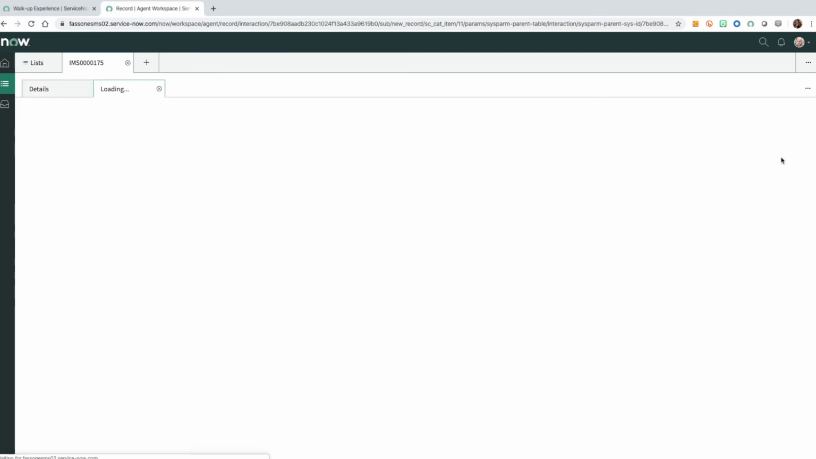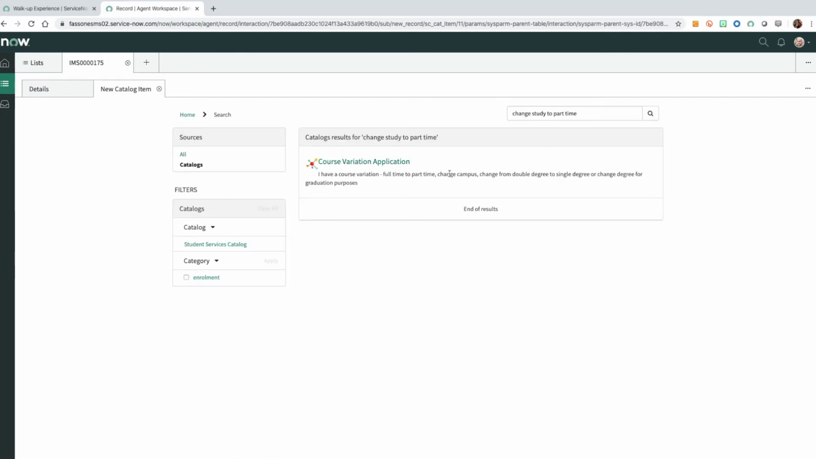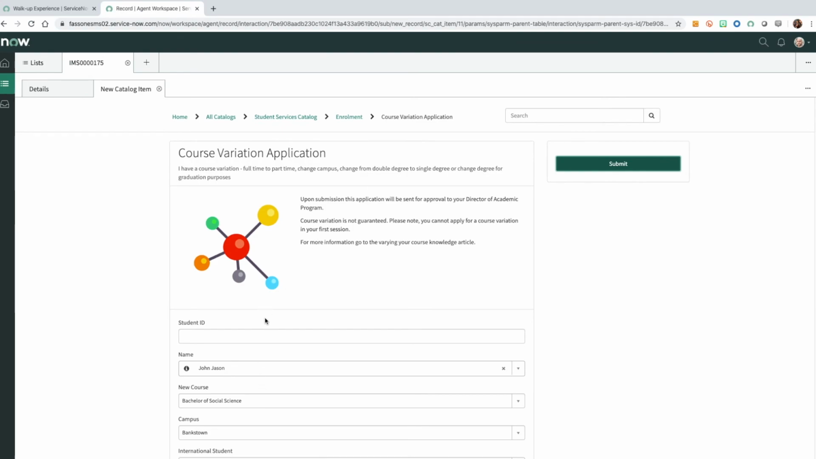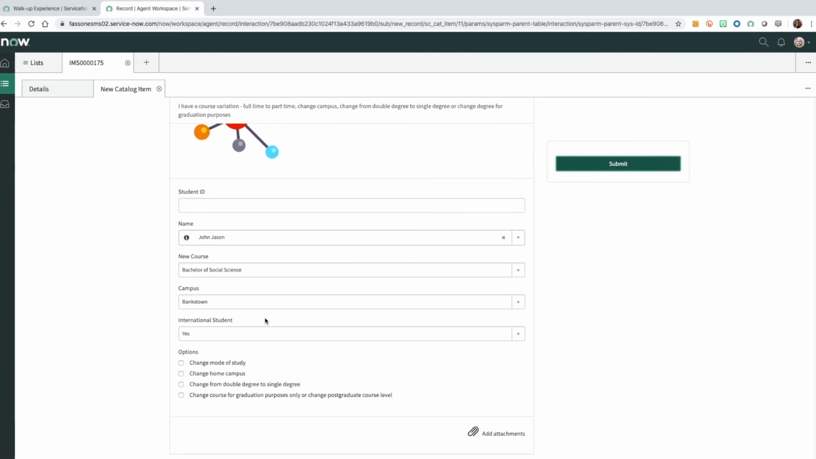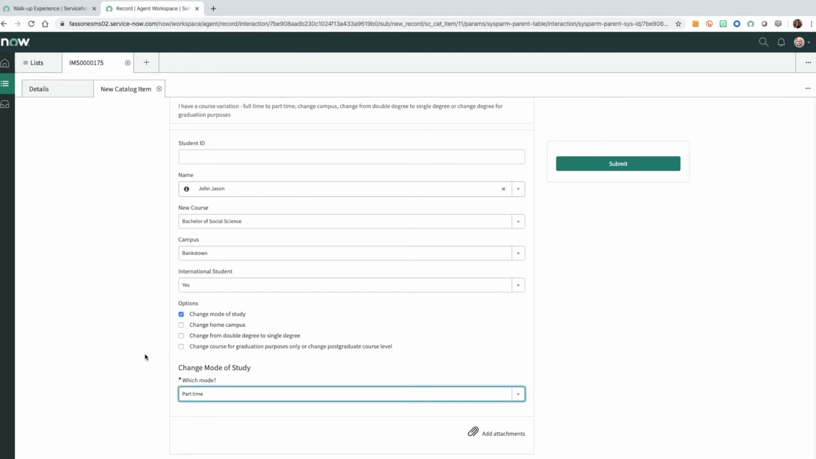So we're going to go ahead and create a request, which will actually bring up the service catalog. And if it is a case of changing study to part-time, there you go, you've actually got the context-sensitive help, or if I hit the enter key, we can see the result set there. So it's a course variation application that we need to fill in, and obviously fill in the details about Bin here. And the way that this form's been developed is, you've got multiple things that you can do in one hit. It's entirely up to you how you design that form.